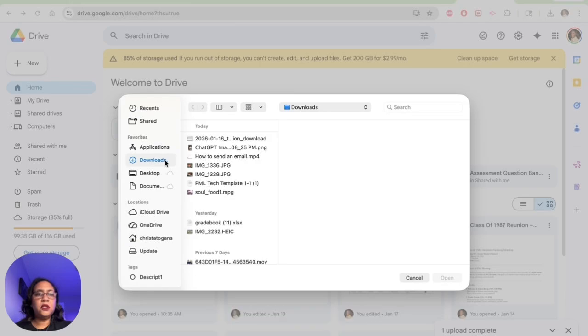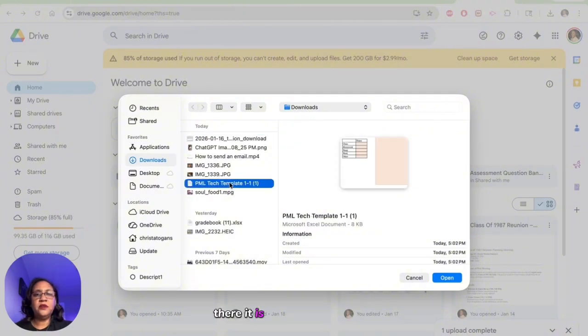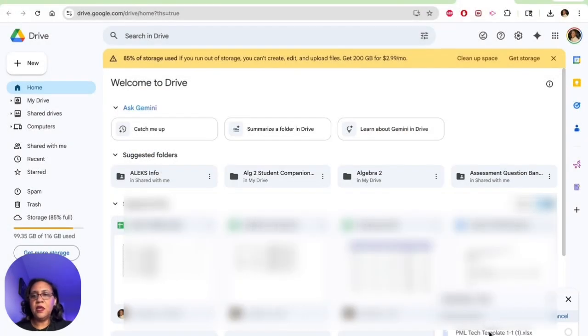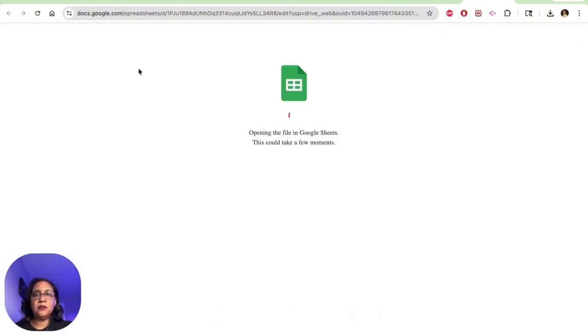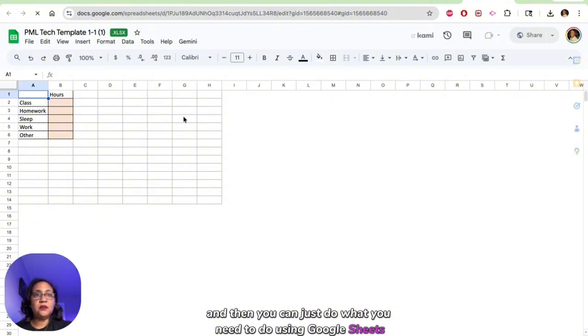And just downloaded this. Is this Excel? No, that's the number spreadsheet. There it is right there. And then I open it and then give it a second to load. You'll get a check mark over here. And you can open it up in Google Sheets. You see it says opening the file in Google Sheets. And then you can just do what you need to do using Google Sheets.